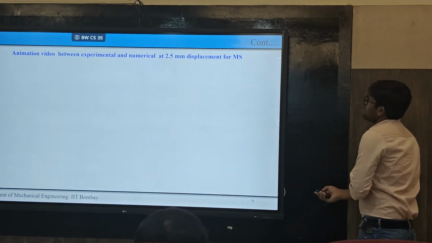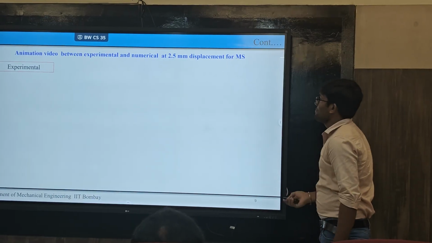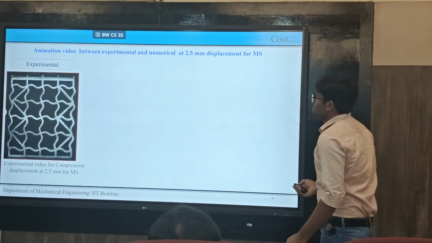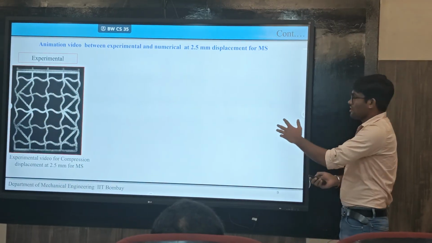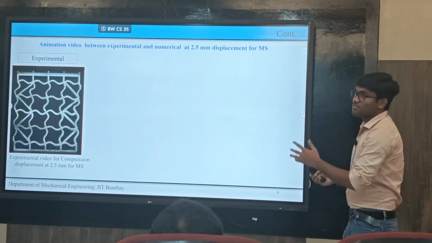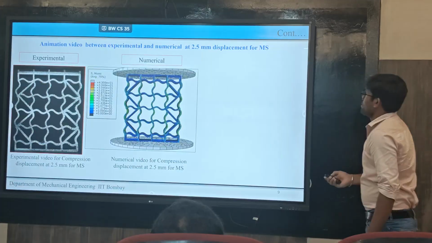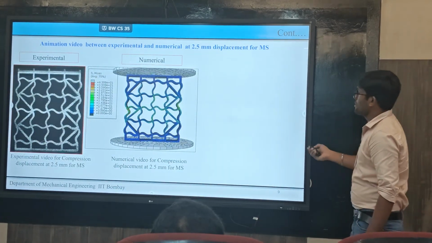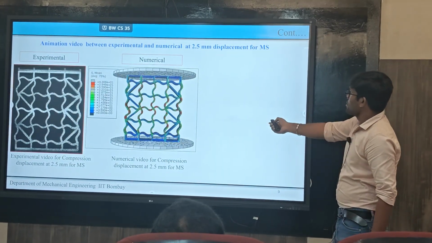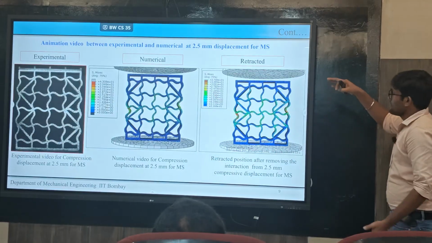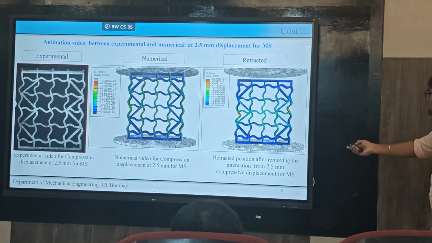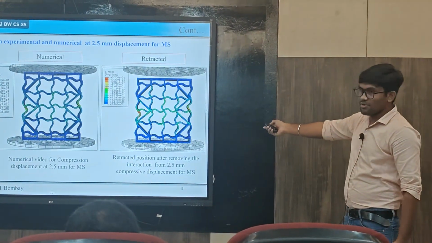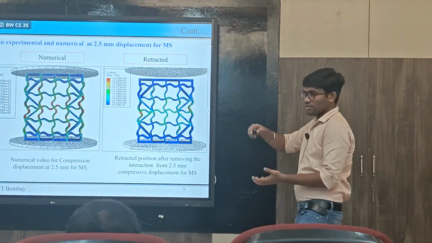So let's come to the experimental video. You can see the experimental animation video. For this case, the displacement has been kept at 2.5 mm, and the same for the FE analysis. Here you can see that after reaching 2.5 mm, the load has been removed, so that you can see the permanent deformation in the real case if you are doing the compression.